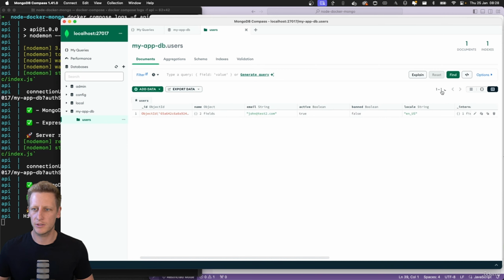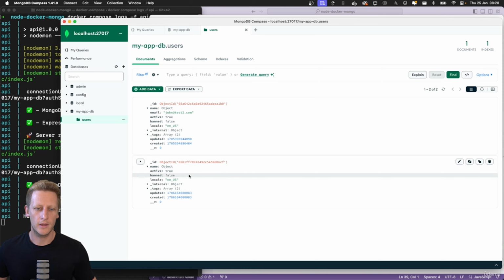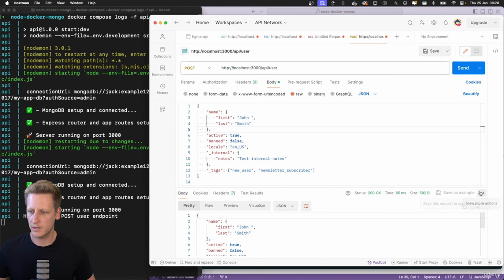Back in Mongo Compass, if you refresh the database, you'll see that we do get a second document stored in there, and in the email field there is a null value that's been stored. So even though the email property wasn't even on the request payload, that data has been saved to the database.